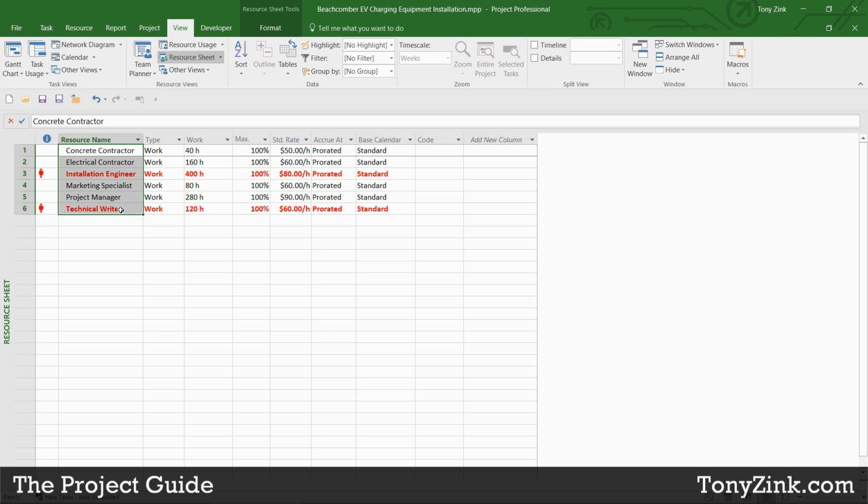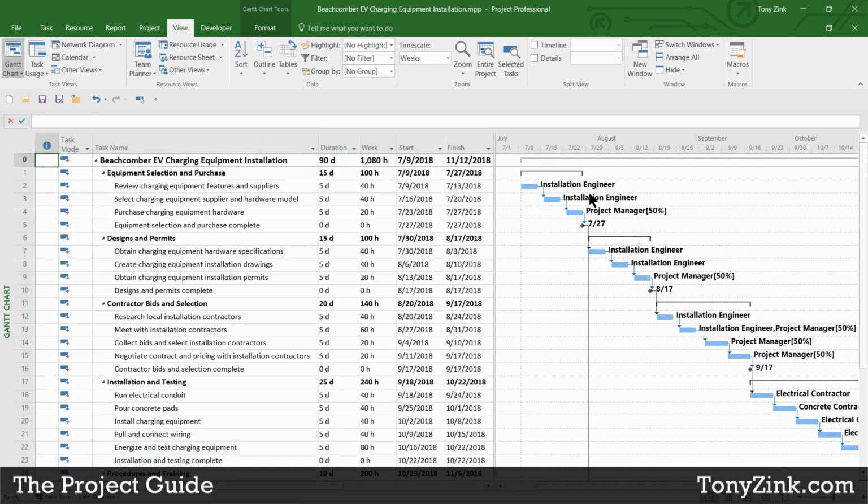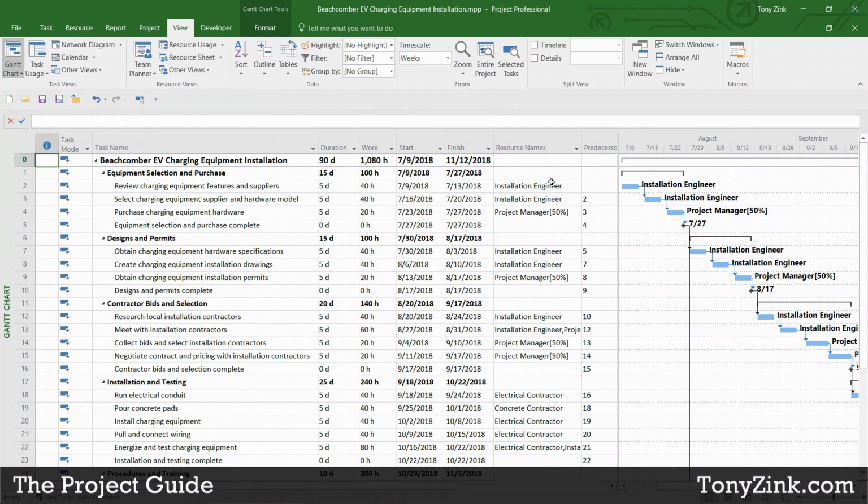So if you were to compare these names here, concrete contractor, electrical contractor, installation engineer, and so forth, those should look familiar to you if you were to go back and look at the Gantt chart view and look at the names of the people that are assigned to each one of these tasks. Again, you can see this in the Gantt chart if you have your Gantt chart formatted to show people's names next to the bars. Or you can also look at who's assigned to each task by looking at the resource names column.